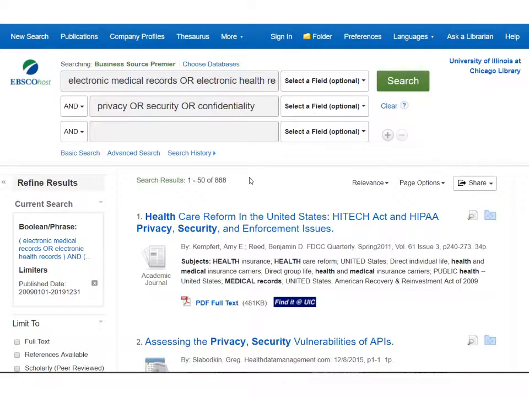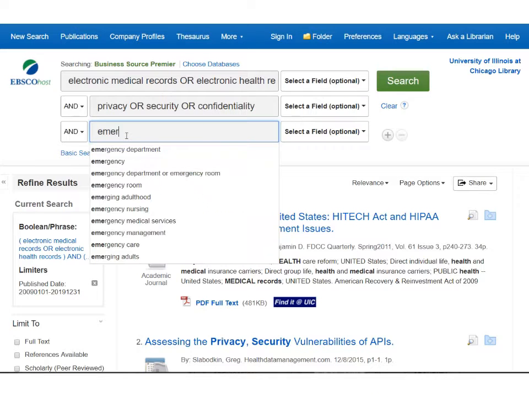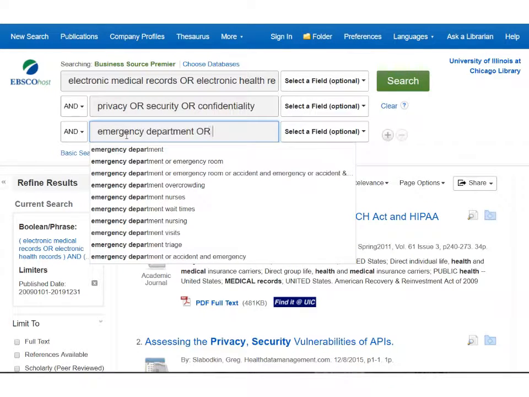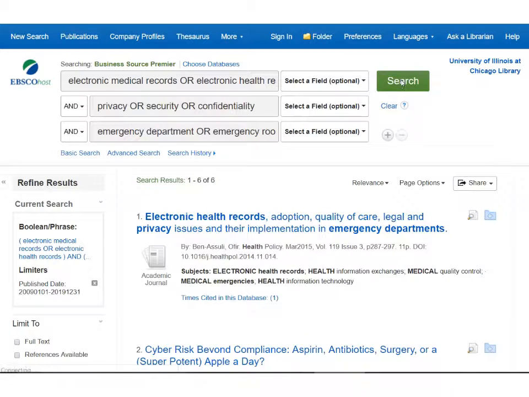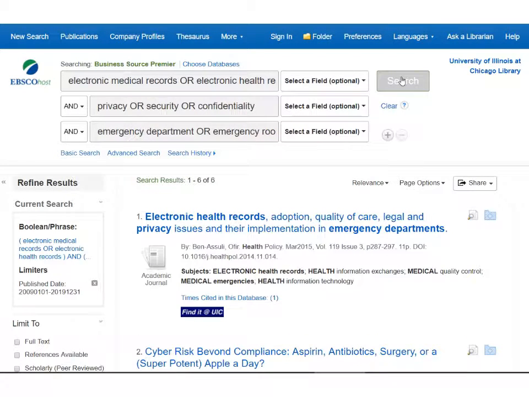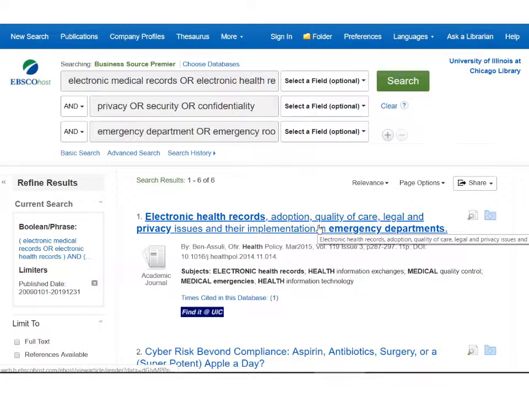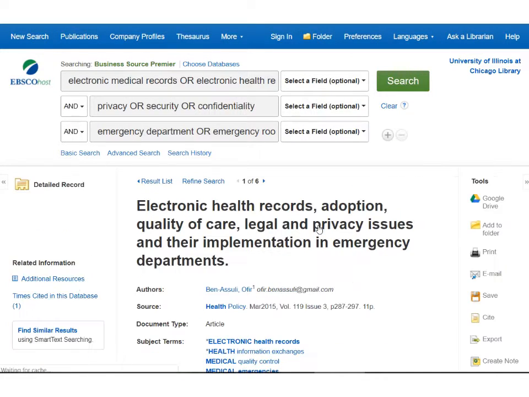So I've got my article results here. I could start to look through the first page or two, but if I know another angle or aspect of the topic that would narrow it down even further, and get me exactly what I'm looking for, I can add that in the third box. For example, emergency department or emergency room. So adding on a third concept with and will narrow our results further to only 6. So there aren't that many results that discuss the emergency department, but this first article looks good, so I'm going to click on that title to view more information.